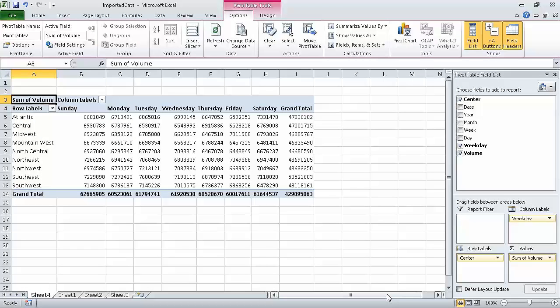In this segment of the course, we created pivot tables from external data. This is the last segment of Section 9, creating dynamic worksheets by using pivot tables. In the next section of the course, we are going to create charts and graphics.